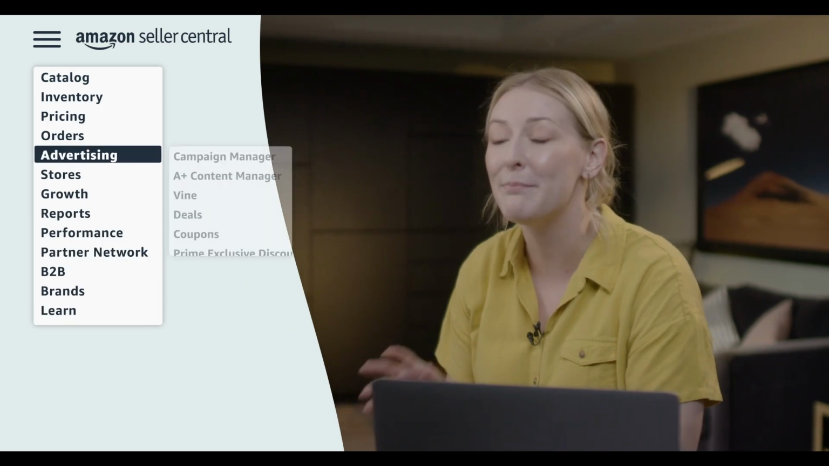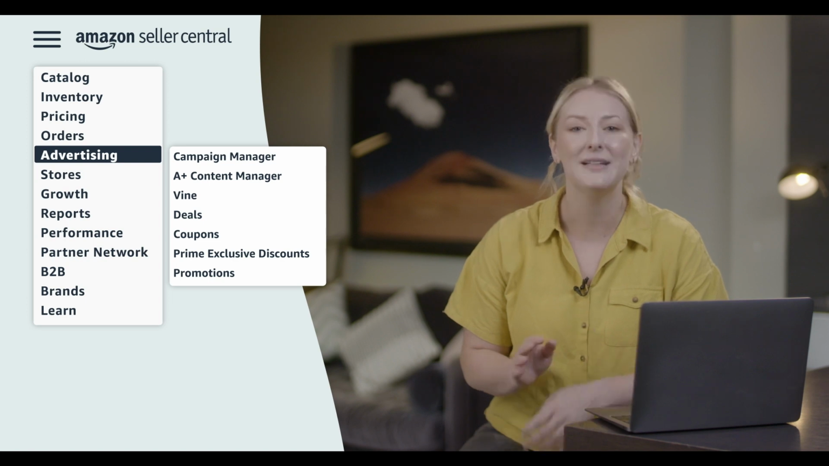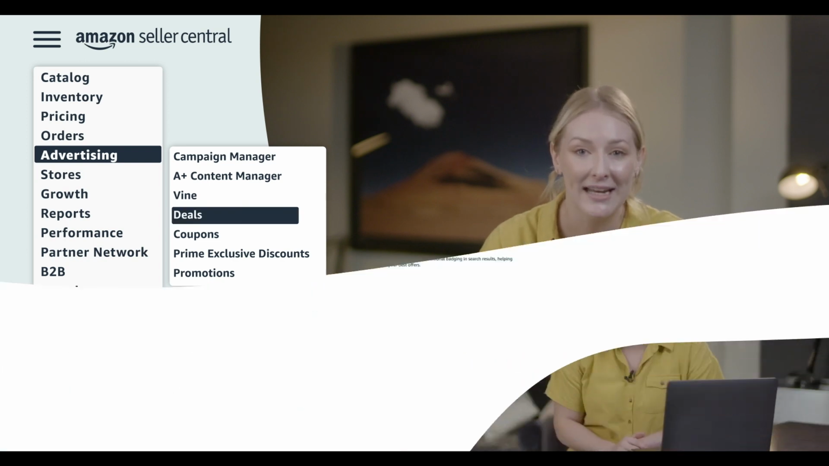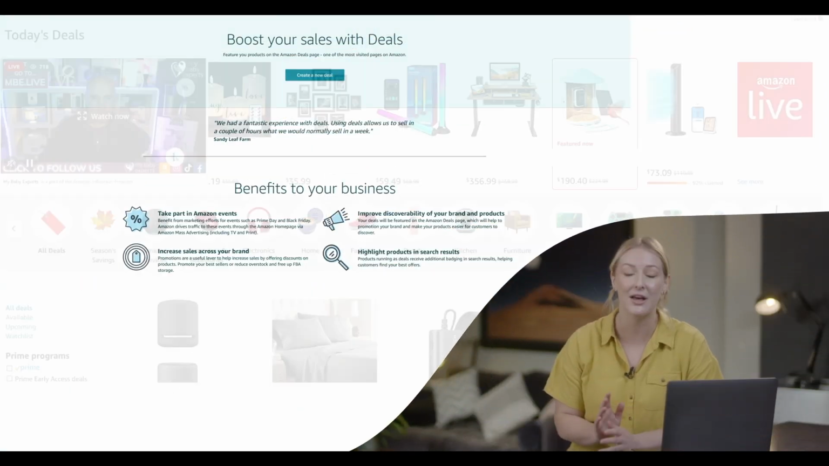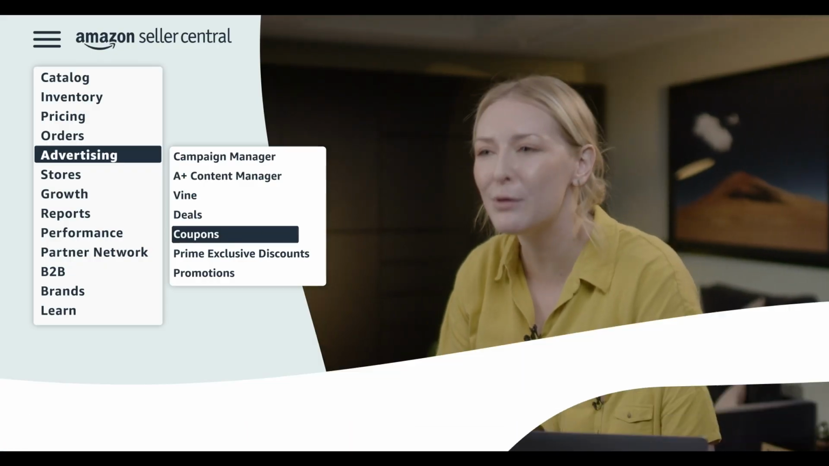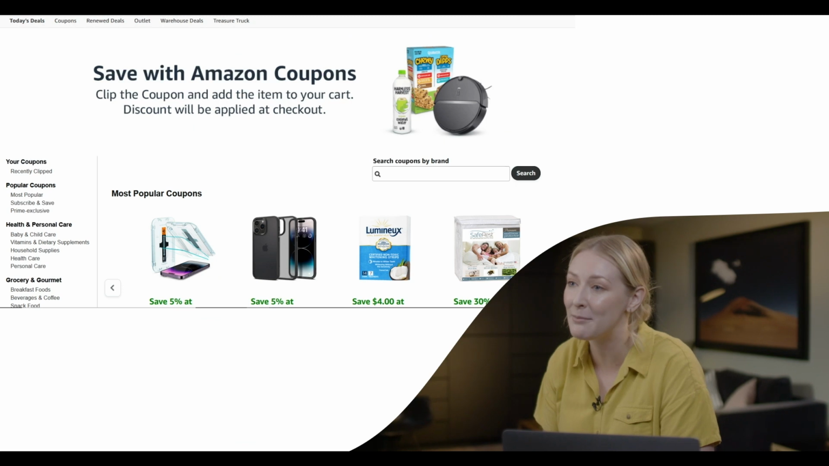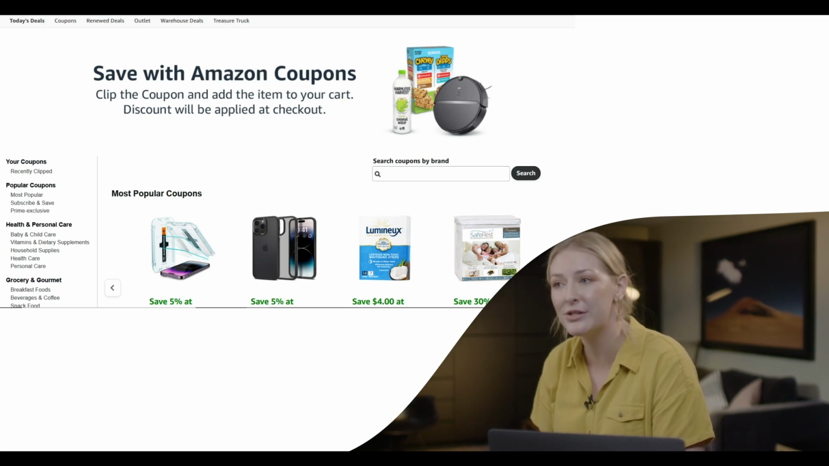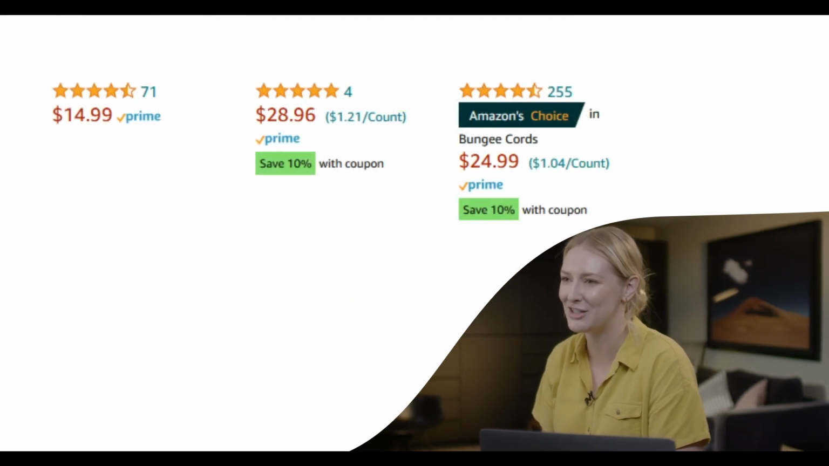Once you've started selling, you may want to promote or advertise your products or brand to help them reach more customers. You can find a range of tools and programs by hovering over Advertising in the main menu in Seller Central. If you're a professional seller, click Deals to create a lightning or 7-day deal that appears on the Amazon Deals page. Or click Coupons to create a promotion that customers can see on the Amazon Coupons page, in search results, and on product detail pages.